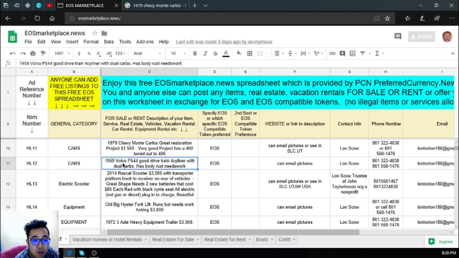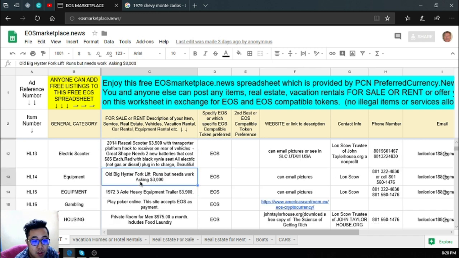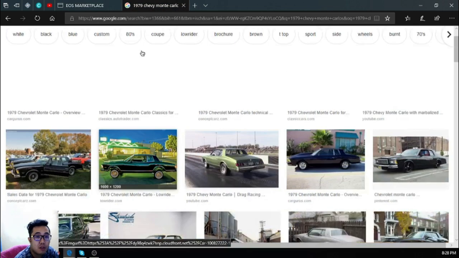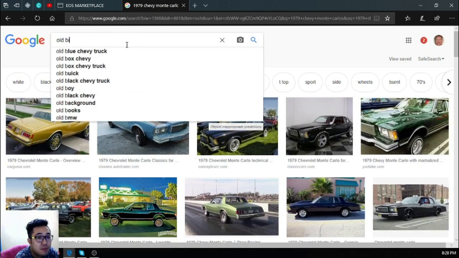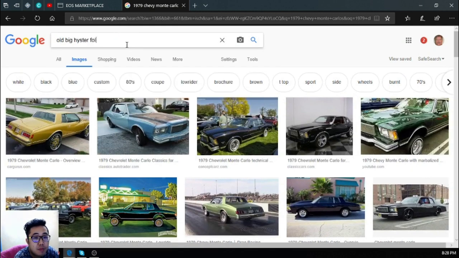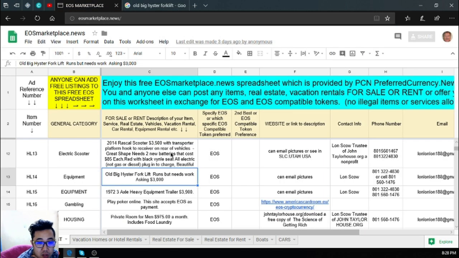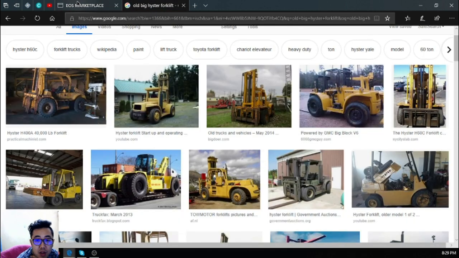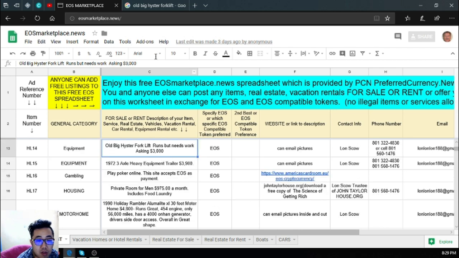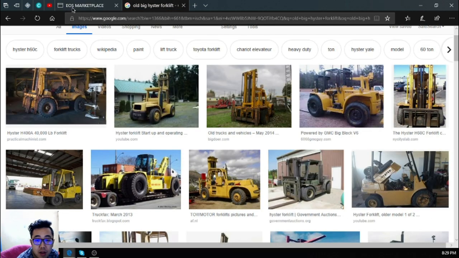Okay, so I've already stated or showed the 1959 Volvo P544, the Rascal scooter, this one. So this is an old big Hyster forklift. This is what it looks like. It runs, but it needs work. So the asking price for this is $3,000. All right.